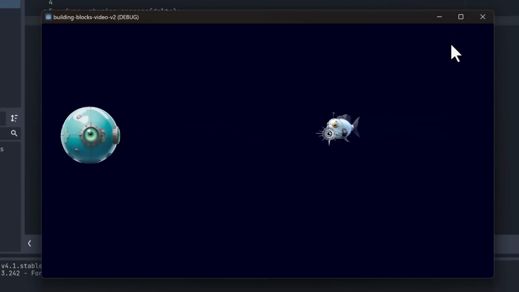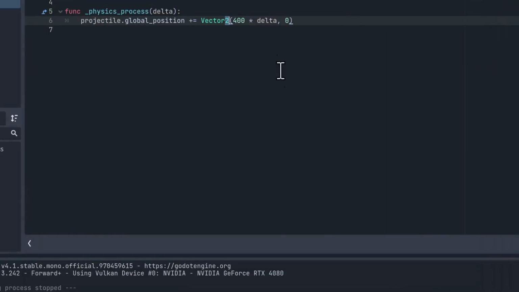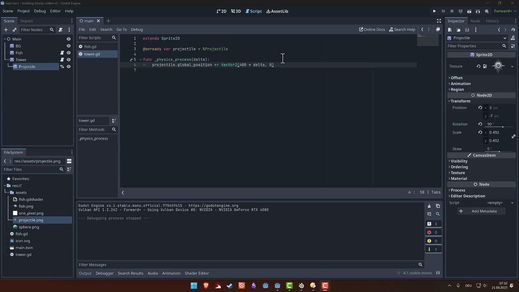So great, our tower can now fire projectiles. Oh, well, it didn't hit the fish. That was not good. Okay, so how could the projectile somehow find out that it's near a fish and then destroy the fish? We could try to use the global position of the projectile and maybe compare it to that of the fish. So, well, let's quickly do that.